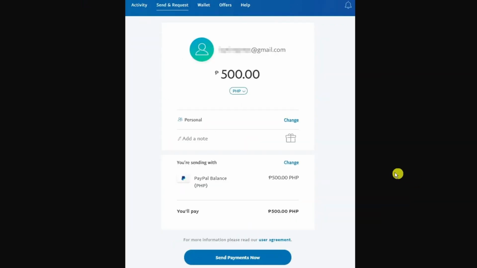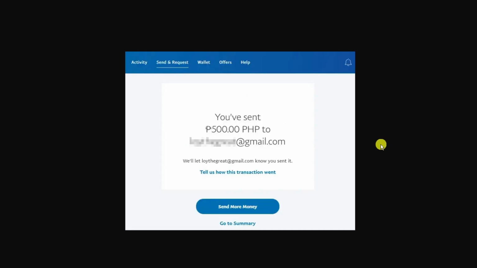And again, it's going to come up with the quick summary. So check through all these details, and to finalize the payment, go ahead and click the send payment now button underneath. And then just like that, that's all done. You're going to get a confirmation saying you sent however much you sent to your primary PayPal account. Now, all you need to do is log back into your primary PayPal account and the funds will be there available for you.